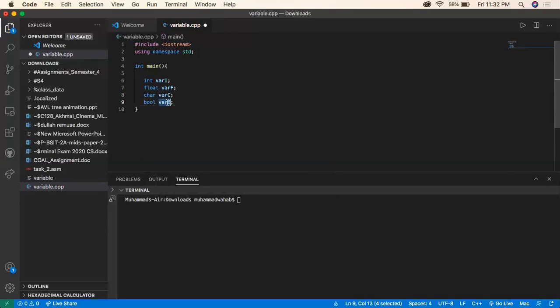Then there is another data type called bool, and this basically holds a single value. The value can be either true or false, 0 or 1. 0 means false and 1 means true. So there are keywords as well, like false and true. I'm coming back to this.